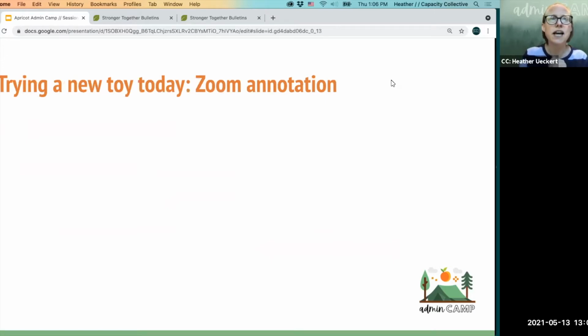I also thought today, one of the things that I really love about reports is that you're constantly solving new problems. So to get us in an adventurous, playful mood, we'll try a new tool in Zoom, just to try out something new. We're going to try annotation today.